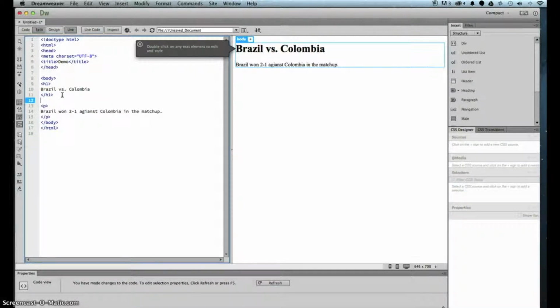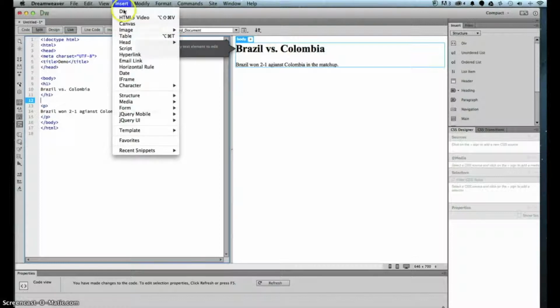I'll put a space in between the two. You'll see the opening and closing. Now I'm going to go and use the insert. There's a couple different ways of doing it. I'm going to use the drop down insert. I'm going to go to image and then go to image.